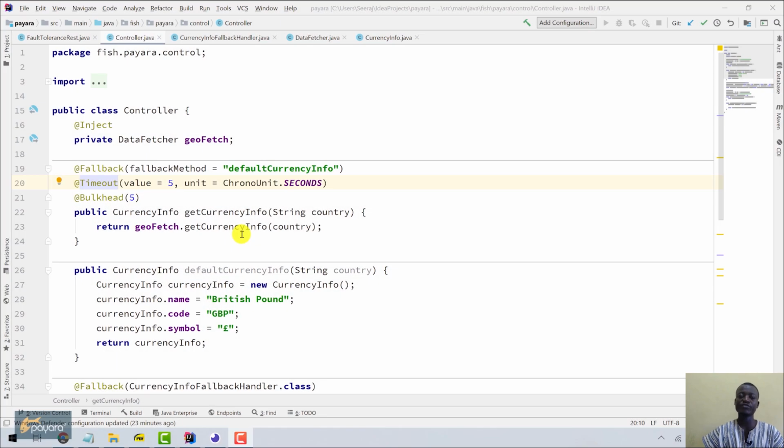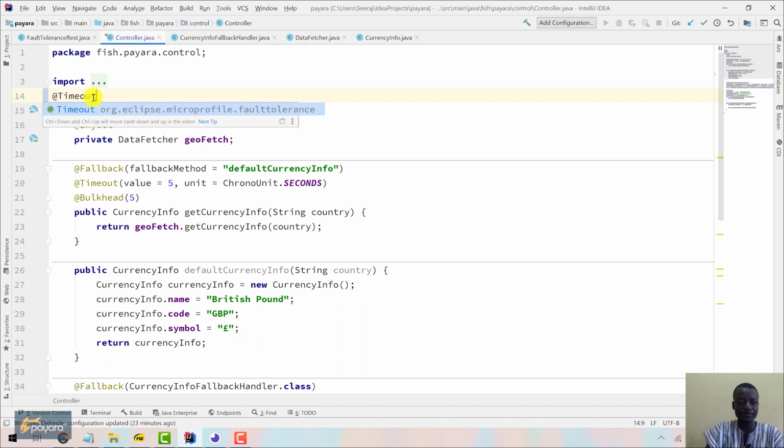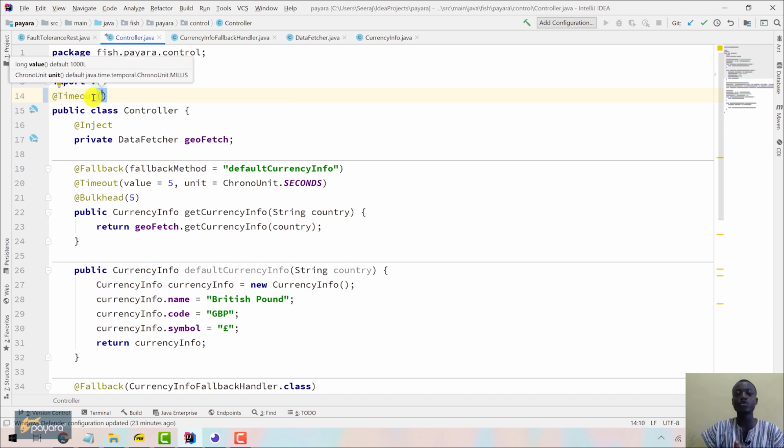The next annotation from the fault tolerance family is the @Timeout annotation. Now this @Timeout annotation is also an interceptor binding that can be used on a class. We could have annotated this class with @Timeout, for instance, like this, and then we could specify a value for it. So you can use the @Timeout annotation on a class or on a method.